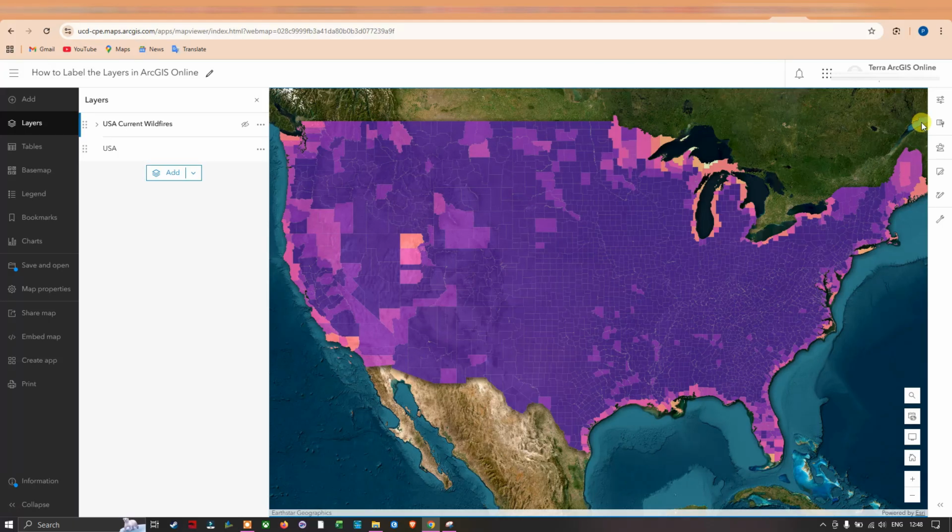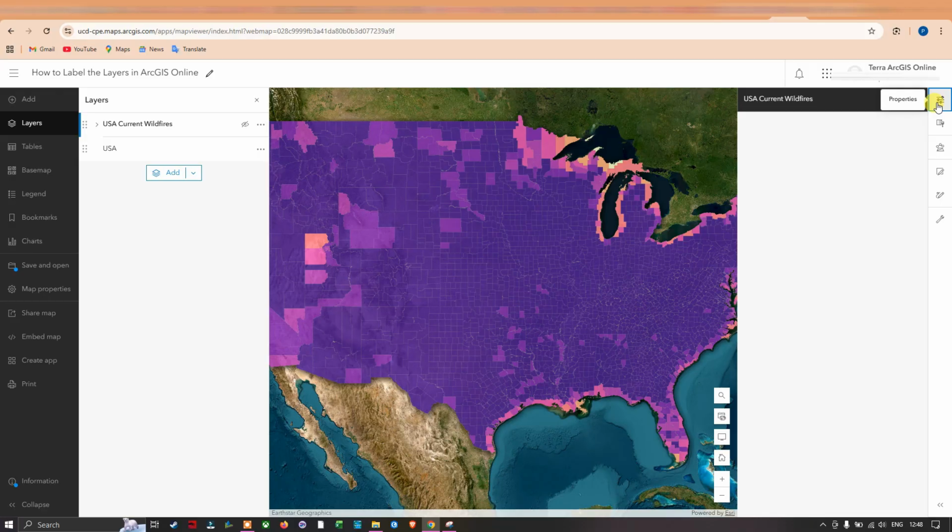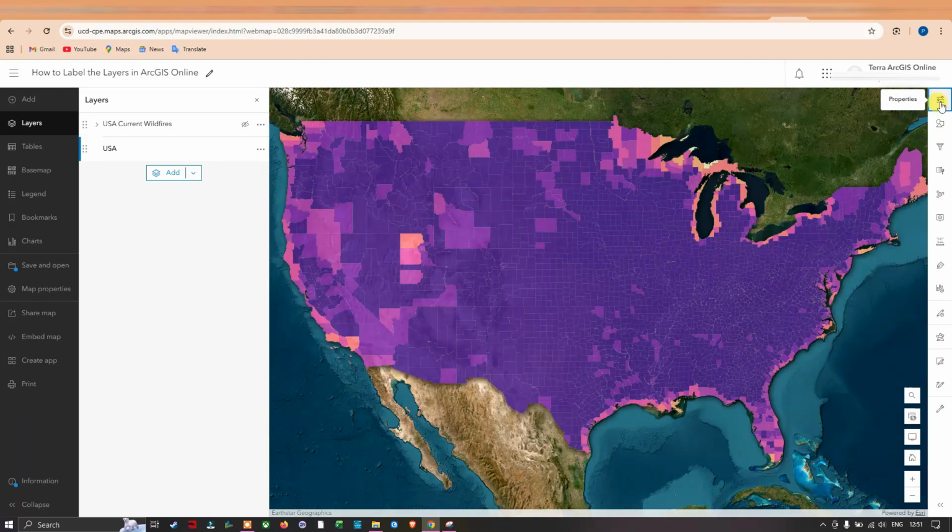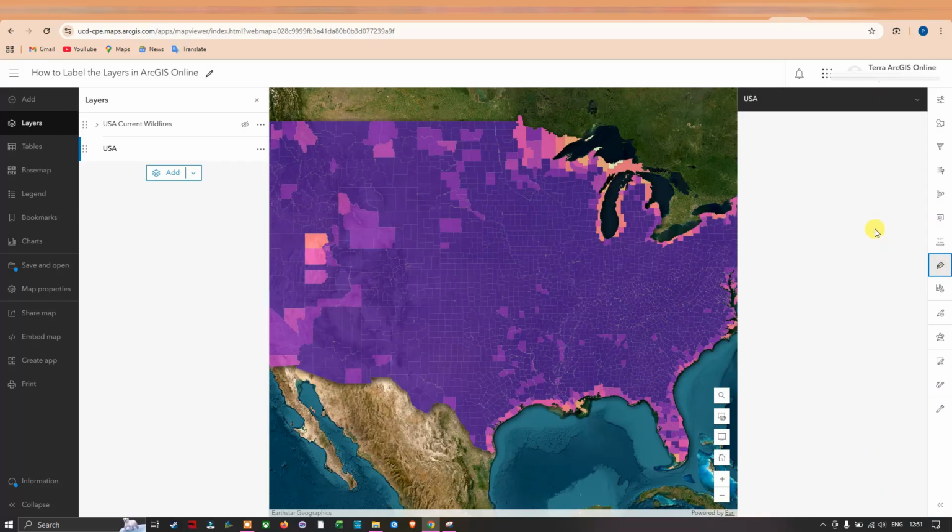So first I'm going to navigate to this option called properties. So now the option appears here. I'm going to click the settings option again. Here I'm going to navigate down, and we have this particular option called labels. So I'm going to select this option called labels here. Once you select this option, make sure that you have selected your USA layer.